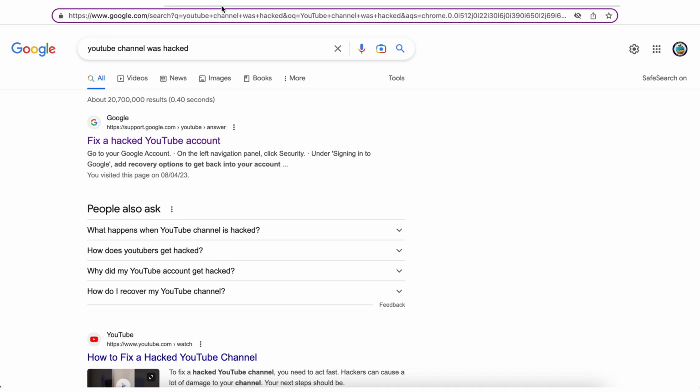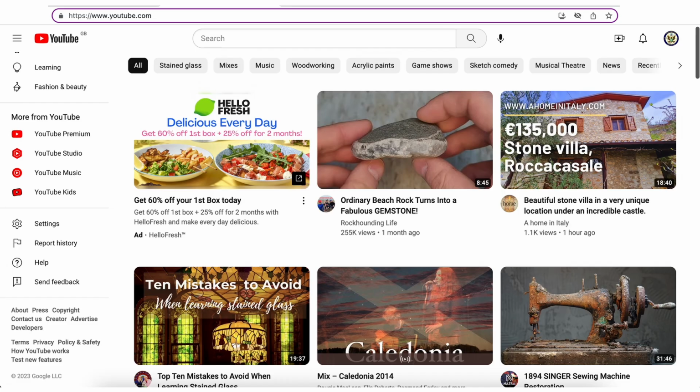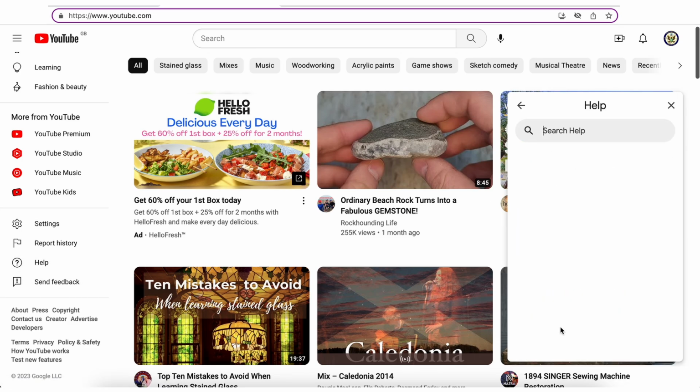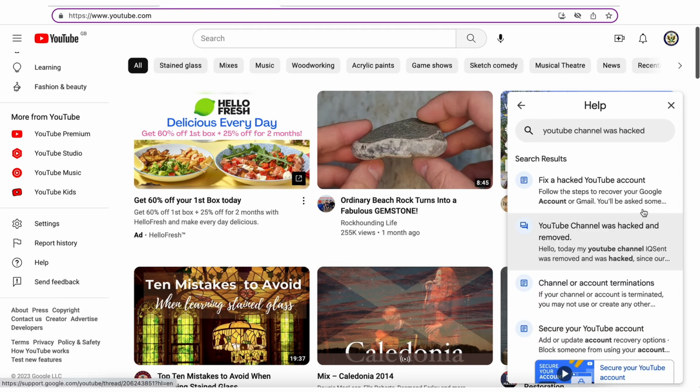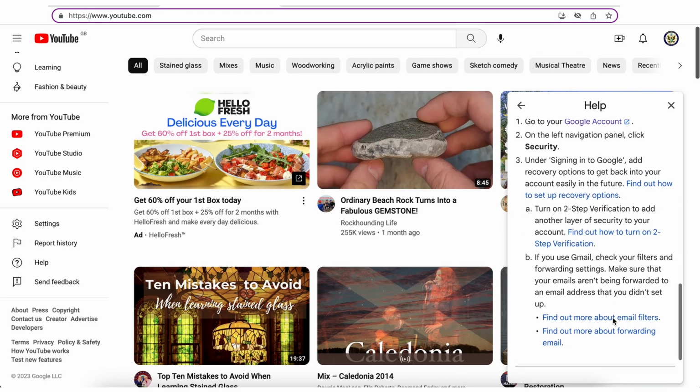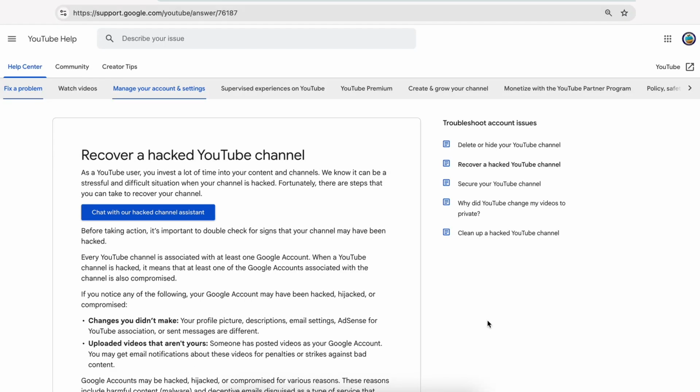You might also start at YouTube and click on something like help at the left-hand side and then type in something like YouTube channel was hacked, do a search, and the very first option that comes up is that same link. So let's actually go to that. And I'm going to scroll down to the bottom and open this in a new window.